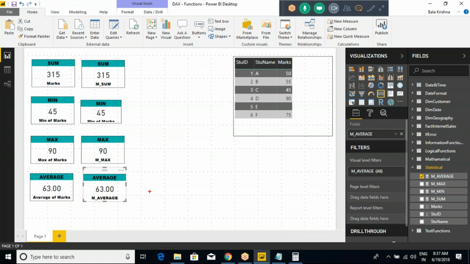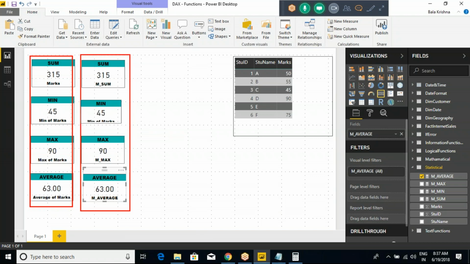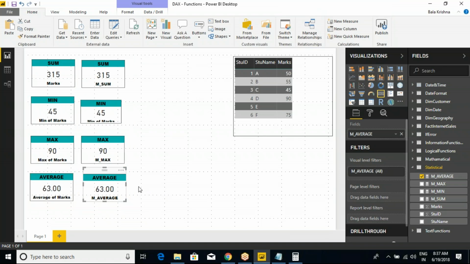So perfectly 100%. Either you can do it in the properties level, column properties level, or do it in the measure level. That is the one major advantage. What is the difference? Here also I'm getting the 315. Here also I'm getting the 315. There is one difference. Simple difference is if you want to restrict.